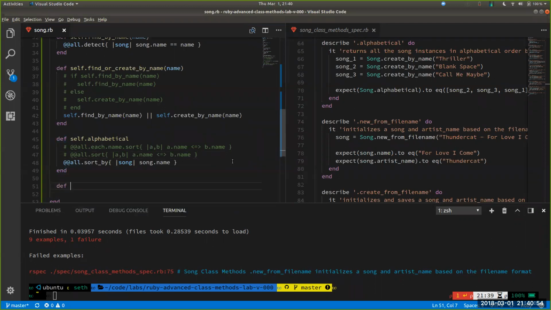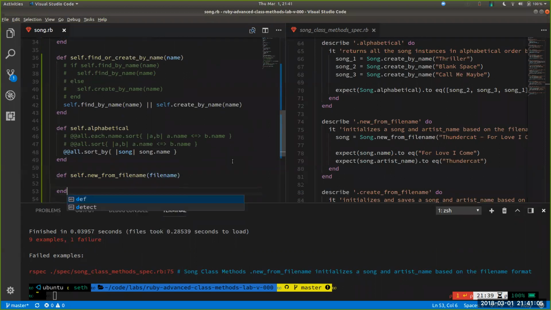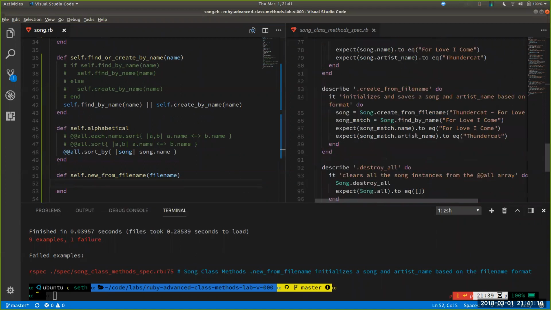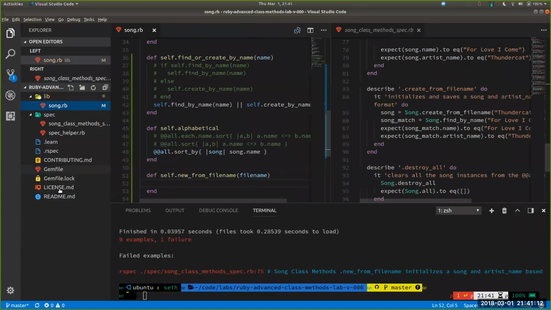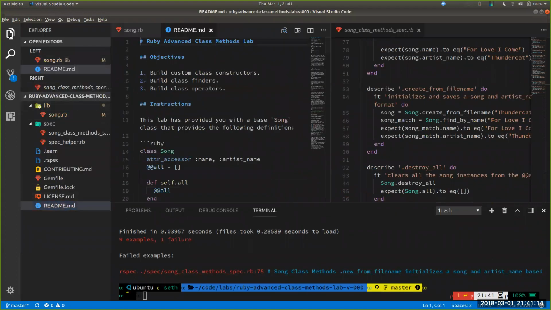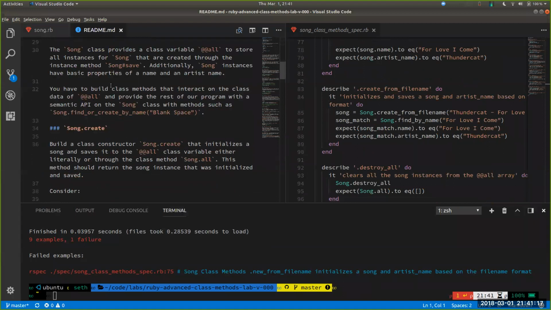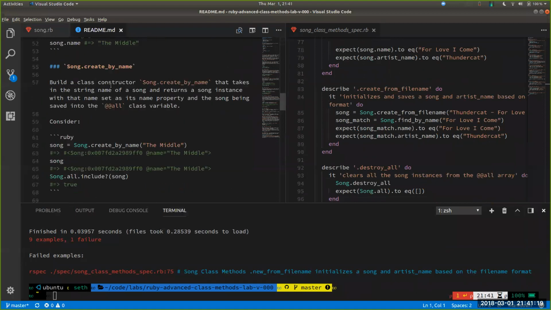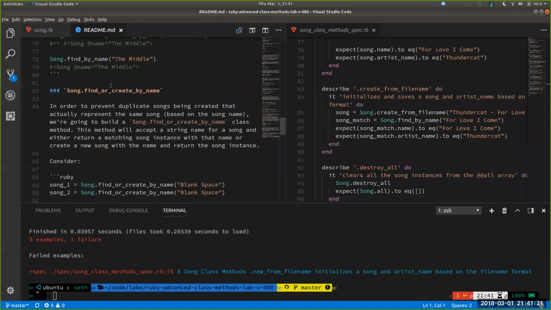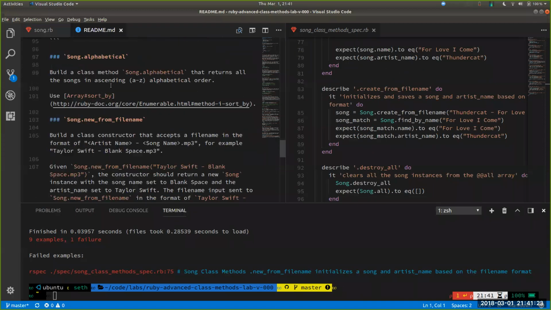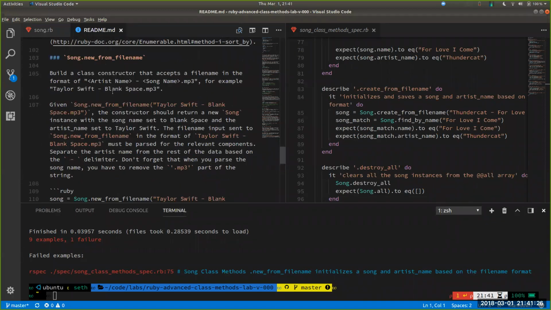All right. New from file name, with a file name passed in. Oh, I forgot. I think this README talks about all these things. Yeah, every method. Sorry. It'll be useful for this one.